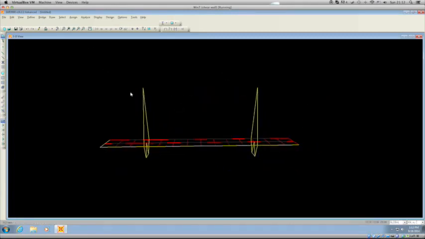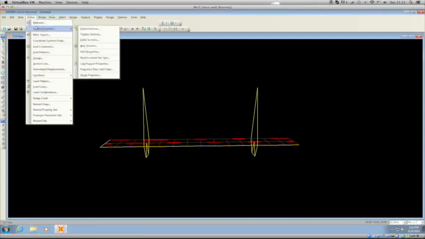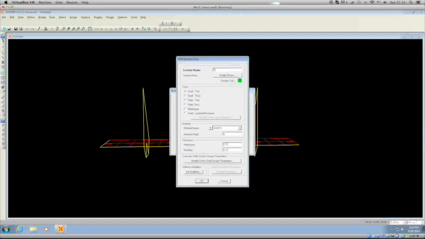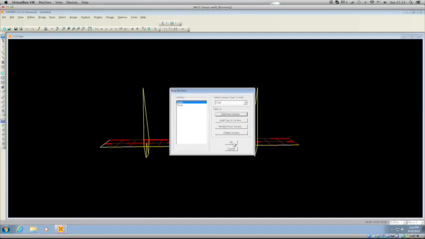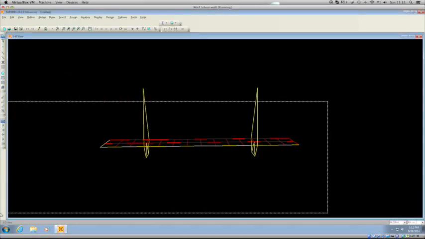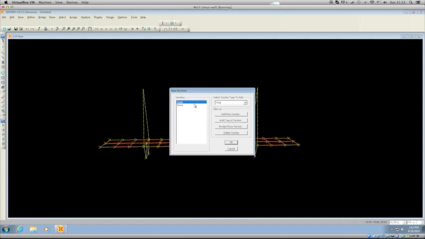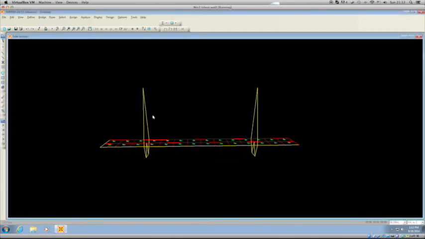Now, the next thing I'm going to do before I do anything else is define my sections. So, for the deck, I'm going to be using a 100mm concrete decking. Let's not change those properties. 0.1 and OK. So, now I'm going to assign that, assign area. Sections, deck. Okay, so there you go.